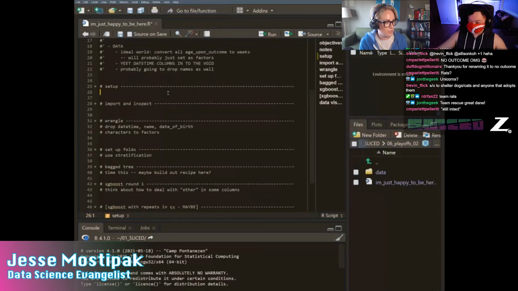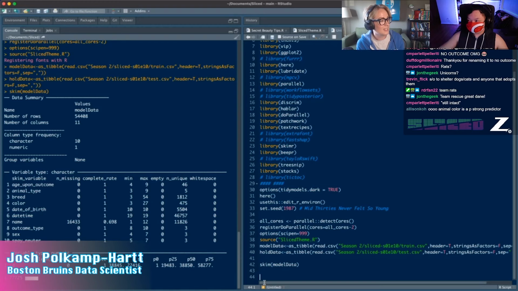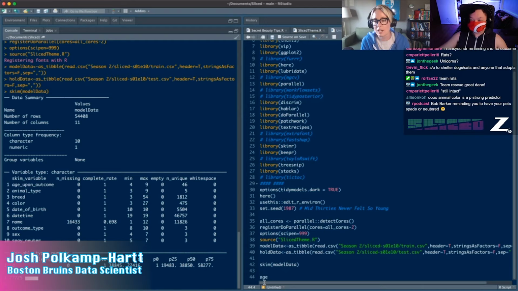So the first golden feature is to use the animal color as a palette in a plot. The second golden feature is to do some kind of adoption rate seasonality plot. So looking at the rate of adoption and how that changes over time.